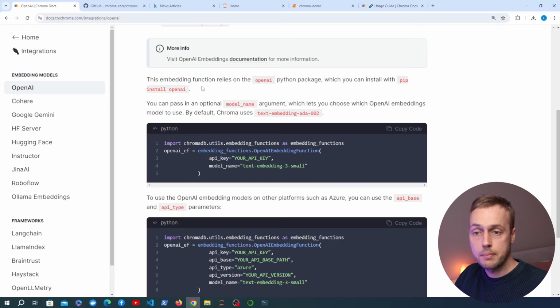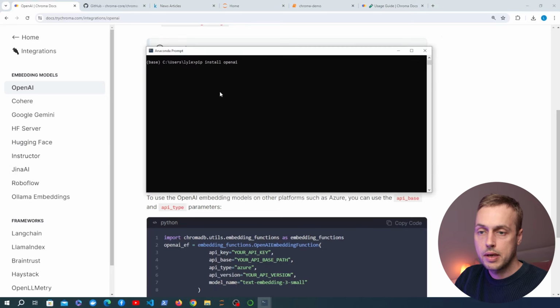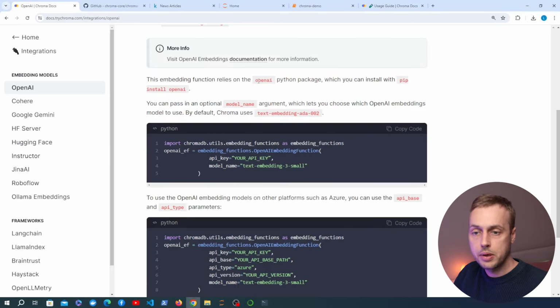Now notice that the embedding function that's specified below here relies on the OpenAI Python package, so you need to install that. You can do that with pip install openai. So I'm going to copy that, open the Anaconda prompt, and paste the pip install command into this prompt here. That's going to install the OpenAI package.